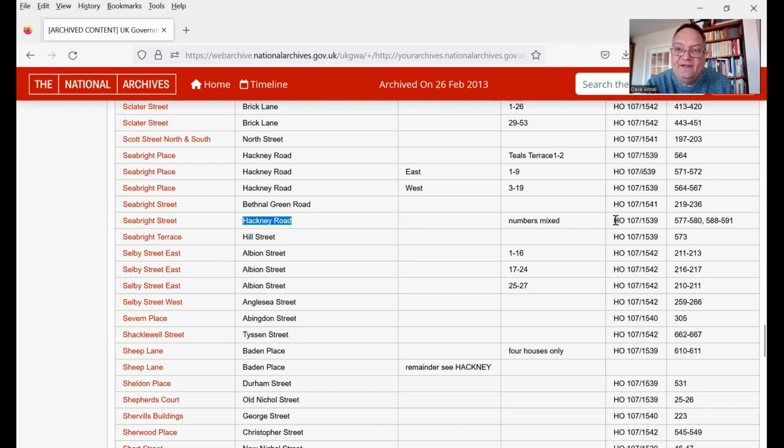So we need to note down these references, HO 107 1539, and these are the folio numbers 577 to 580 and 588 to 591. TNA documents usually, it's not always the case, but usually have a three-part archival reference. The department code, in this case HO for Home Office, the series number, in this case 107, and a piece number here, 1539.